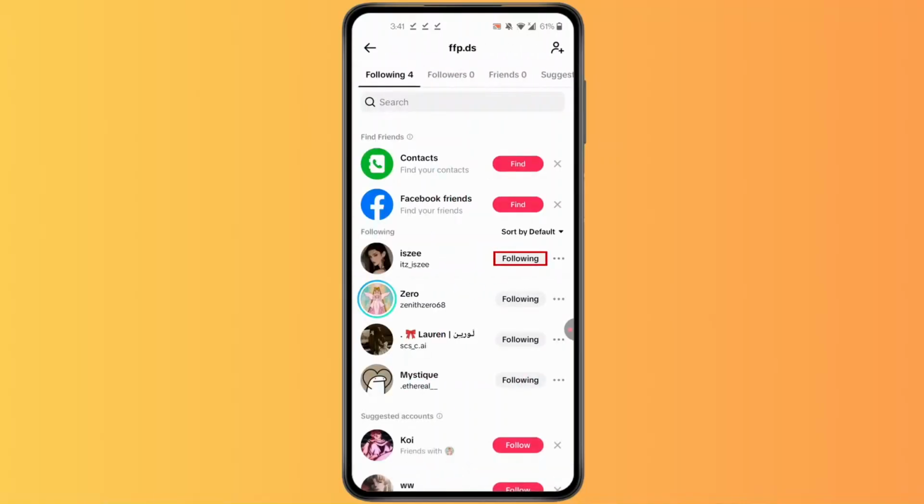Simply click on the following option beside their username and they will be unfollowed. You cannot do everything at the same time, so you will need to click following for every person. And this is how to unfollow everyone on TikTok.